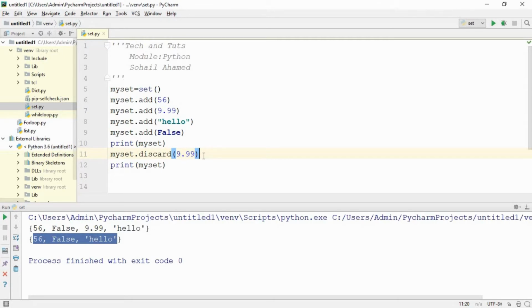The only difference between discard and remove is that if you use remove and you enter an element which is not present inside the set, then it will throw an error. But if you use the discard function and you remove an element that is not in the set, it will not throw any error. So that's the only difference. It's not that tough to understand, I believe.